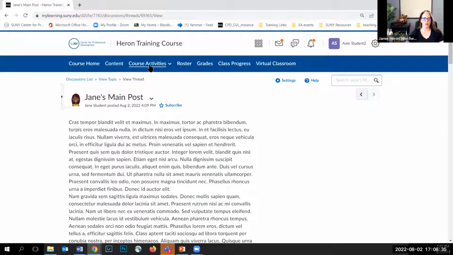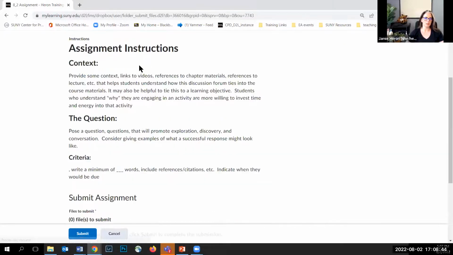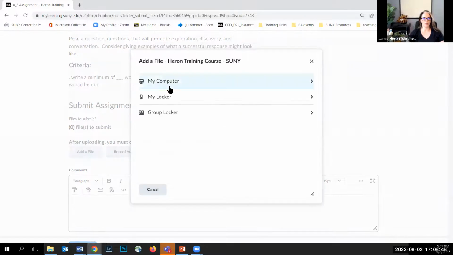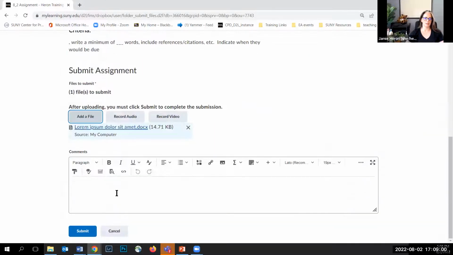He's going to move on next to assignments. And he's going to click on the 8.2 assignment. In the 8.2 assignment, he reads through the instructions and he's going to add a file. And he's going to browse his computer and grab the paper here for it to be uploaded, and clicks add and says, please see my attached document. Thanks.